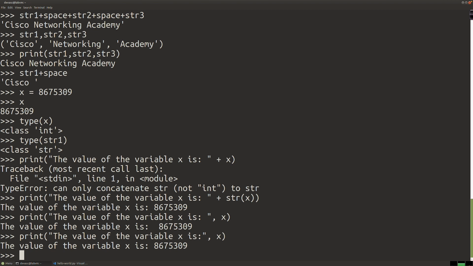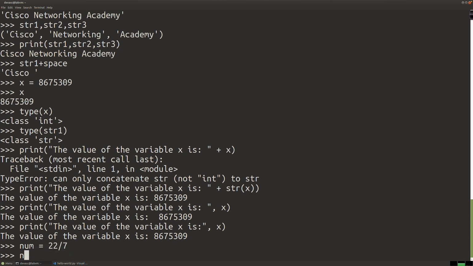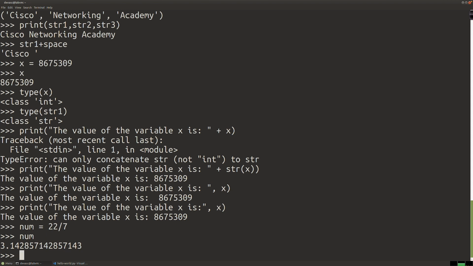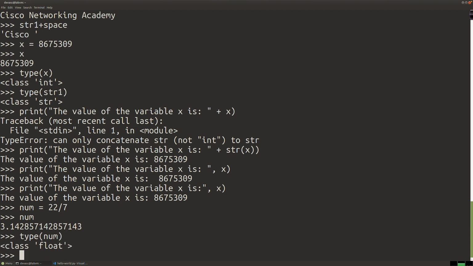Now, you remember when we talked about division, if I said num gets 22 divided by 7, the example that you see in the text, and I say num, you can see we get 3.142 and a whole bunch of digits after it. But let's check on that. What data type is num? Well, num is going to be a float, as you can see here, right?